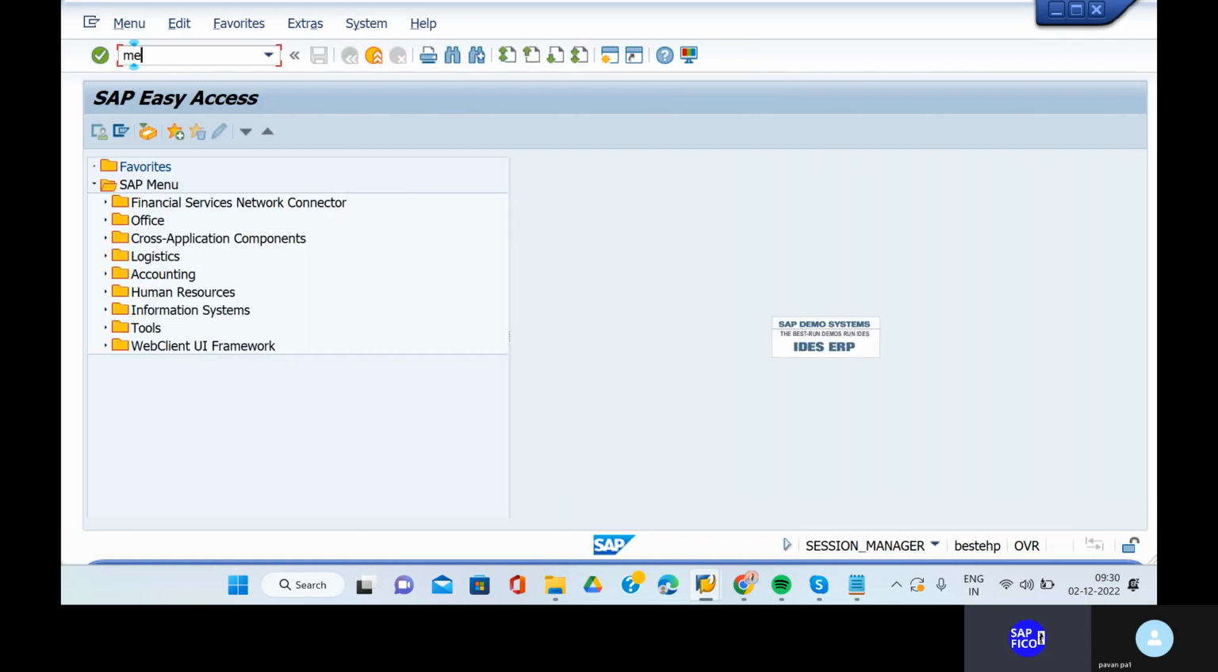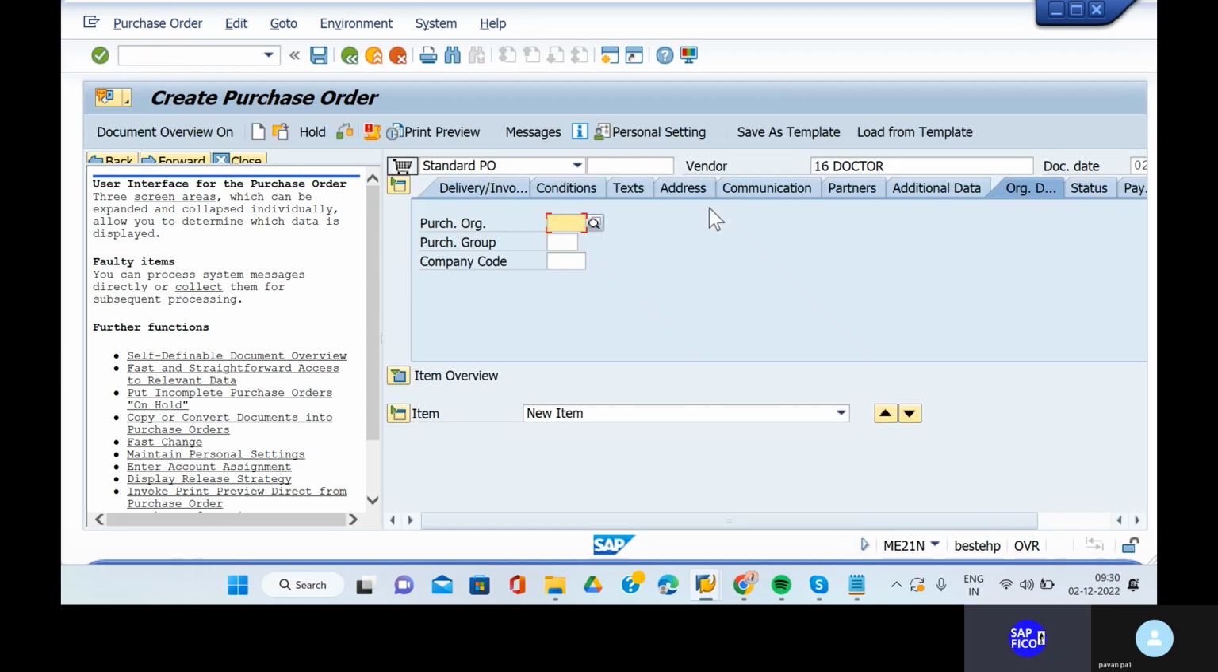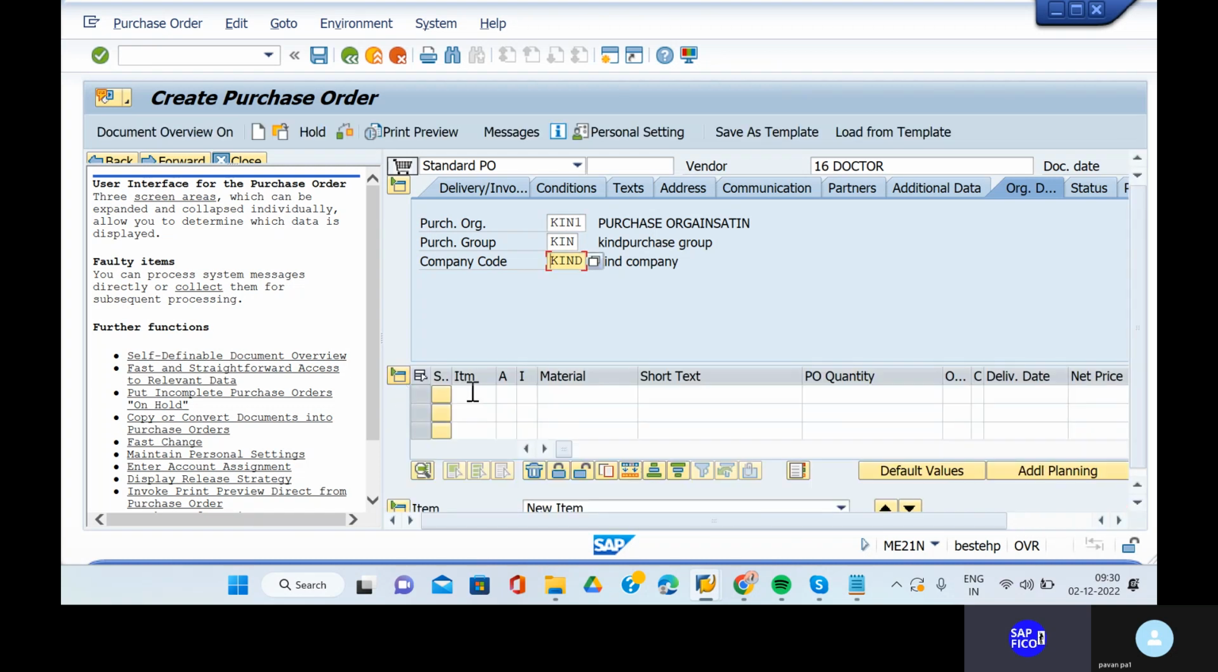that is ME21N transaction code. ME21N transaction code, create purchase order, okay, with the help of main vendor, and also here we are going to purchase the asset, based on the account assignment steps and invoice steps. Okay, give your company code. Okay, so previously we have faced errors.